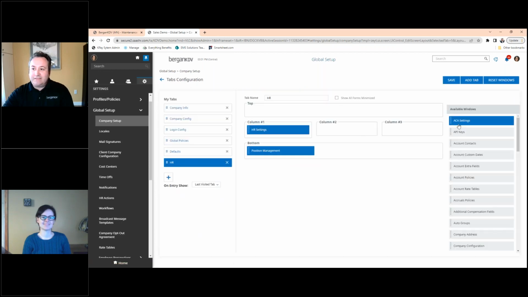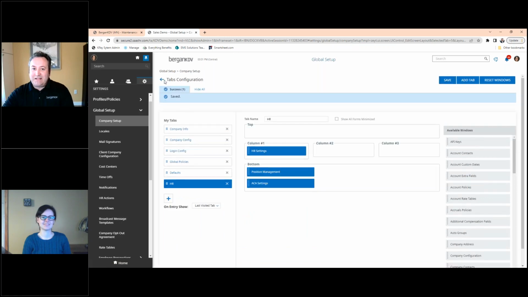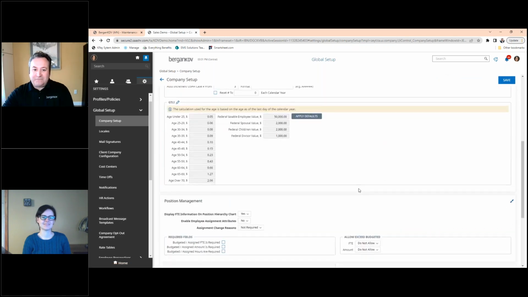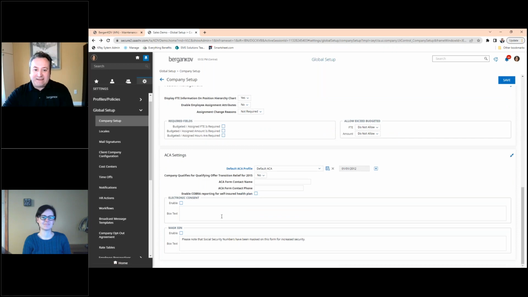Excuse me while I bring in the slide that you can't see. You'll have a section for ACA settings. And in here is where you're going to put that company contact name and phone number that will populate into the form. So if you see on the form that it's someone who's no longer there, it's global setup, company setup. This is where you're going to update that for your next year's filing.